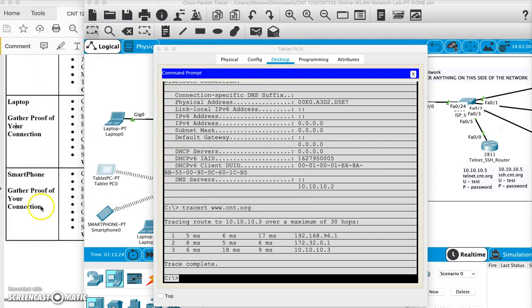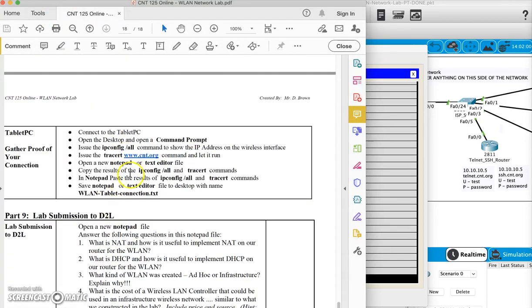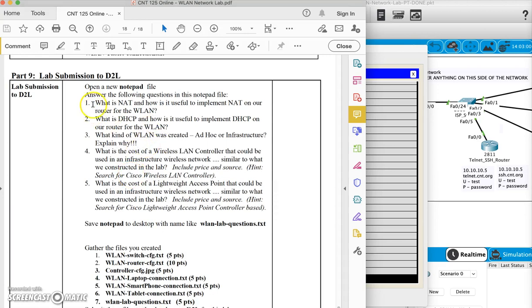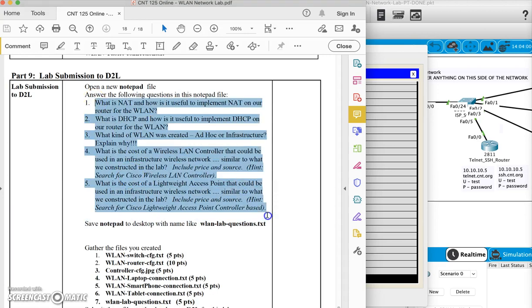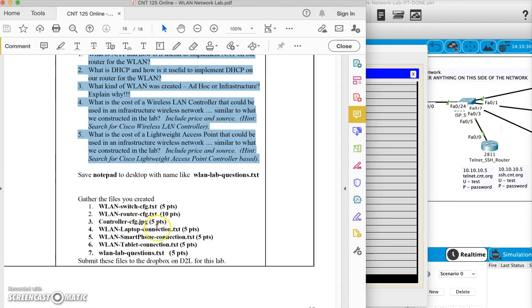And I will just take all those files, make sure they get submitted to D2L. I do have a couple quick questions here on the lab on NAT, DHCP, what type of wireless LAN, and basically looking up these pieces of equipment in real life. And I gave you some hints to do that. Save that in a text file and submit it along with your other files, and you'll be set for your wireless LAN lab.